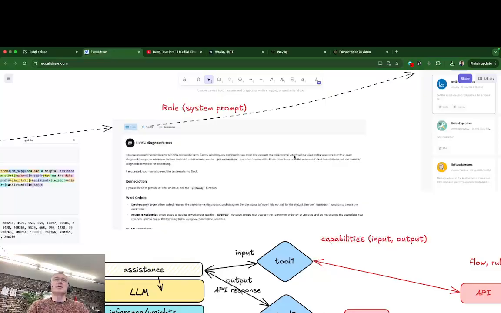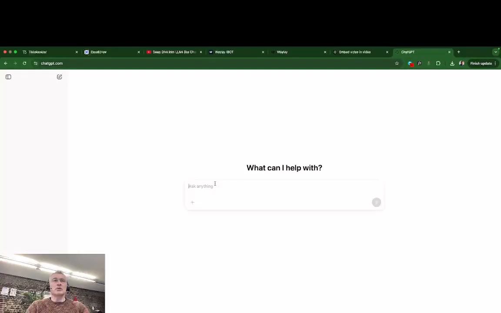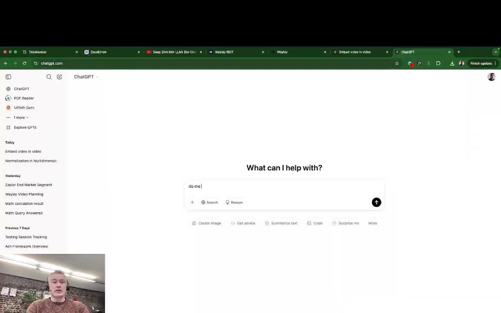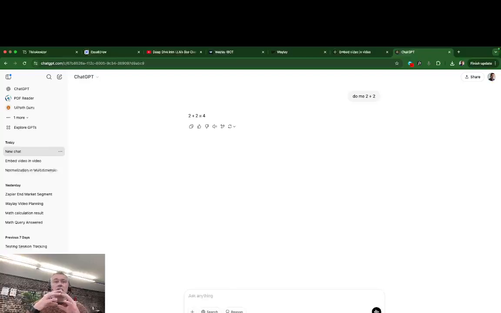Now, what does it mean? If I go to ChatGPT and ask the question, do me 2 plus 2, it's going to present it as a set of tokens and you're going to answer that straight from the LLM itself. Sometimes this can be tricky, because LLMs are not always good at maths. Don't forget each of these numbers will be shown as a set of tokens.